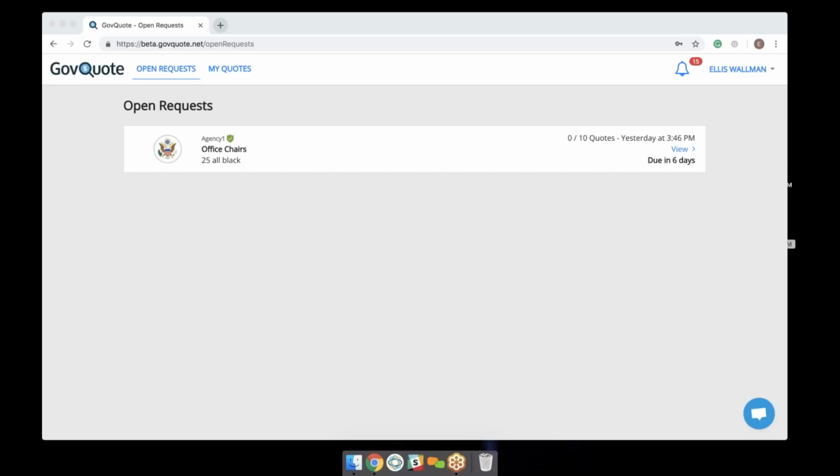So we are here to just help you make sure your GovQuote accounts are set up properly. You have all those categories, you have all those notifications set up, and go from there.